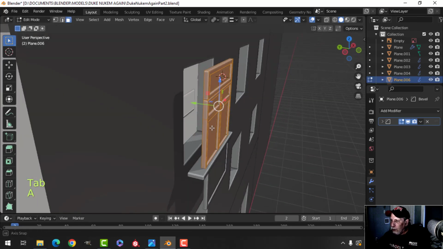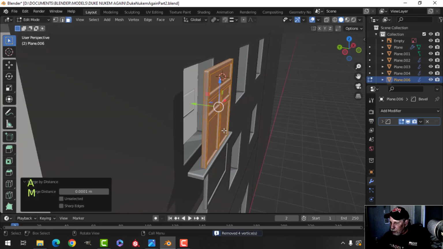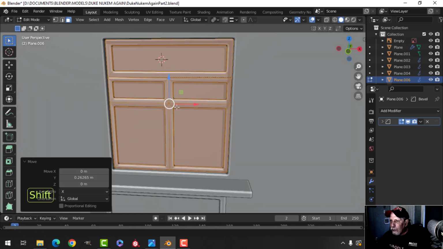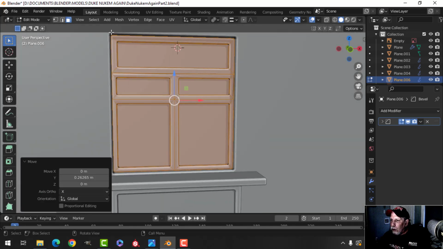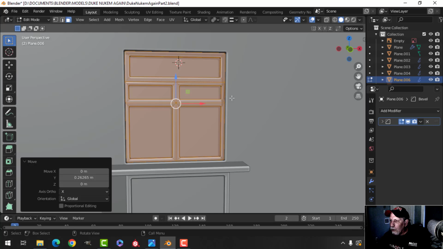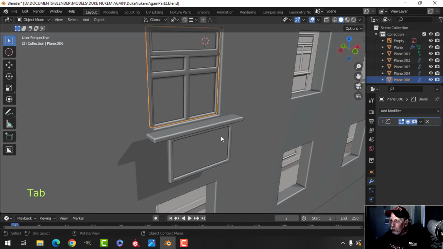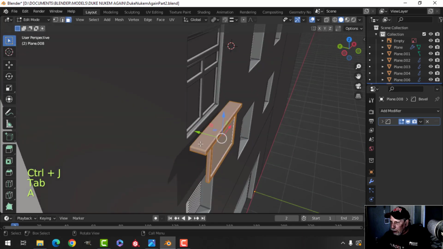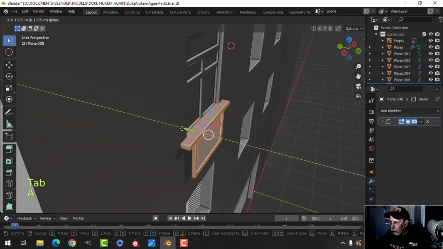And what I'm going to do is, first of all, merge by distance. Yeah, I got rid of 4 of that. That helps. I'm going to pull that in like that. Now, having done that, I could get rid of some of the faces on the outside. I don't think I'm going to, though. And then I'm going to take these. I'm going to join those. And I will eventually join the whole thing.